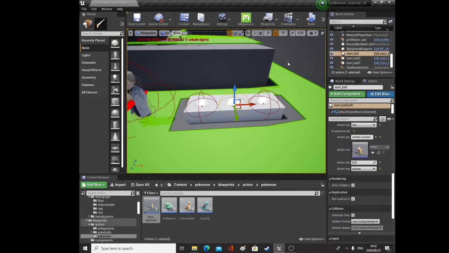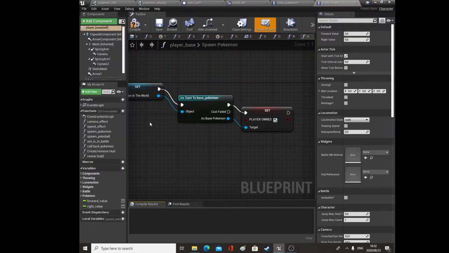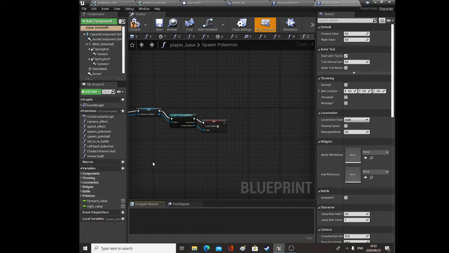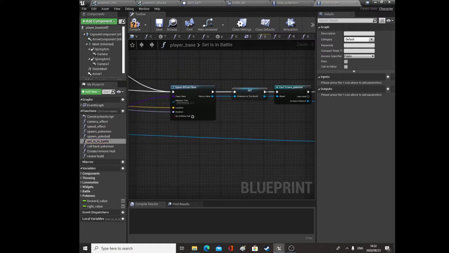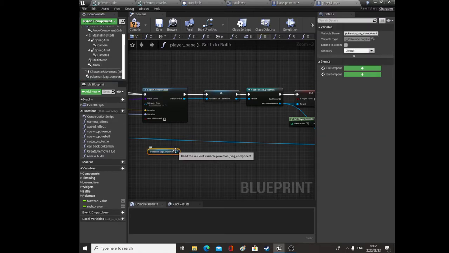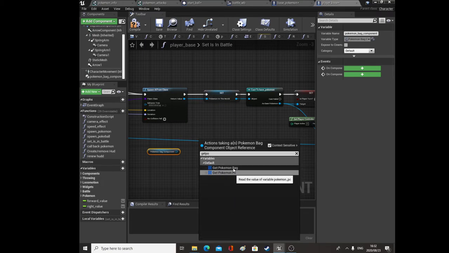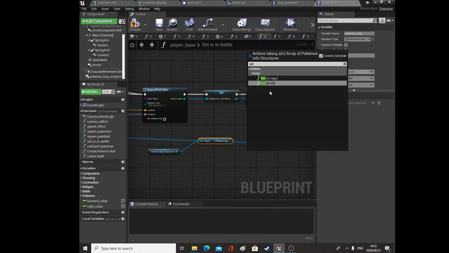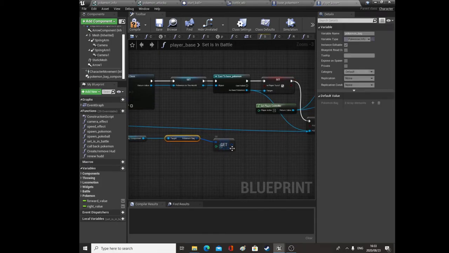and one other thing we want to do, go to your Pokemon folder, blueprints, actors, player base, and when we spawn our Pokemon into the world for battle, set isn't battle, we want it to do some things. We're going to get a Pokemon bag component, and we are going to get our Pokemon bag, and we'll just get a copy of the first one. We're going to have a variable that we'll plug into all of these.